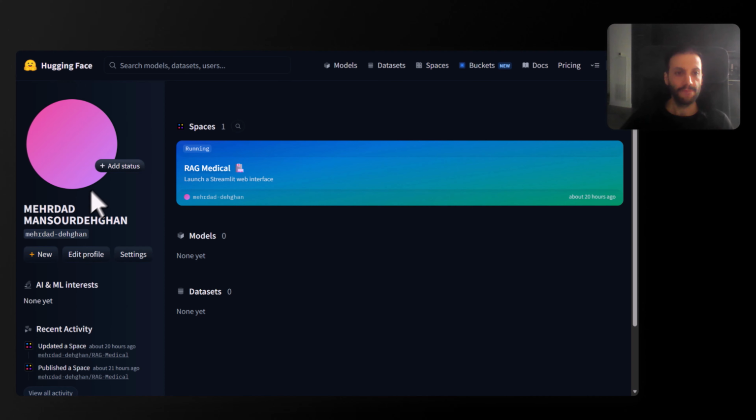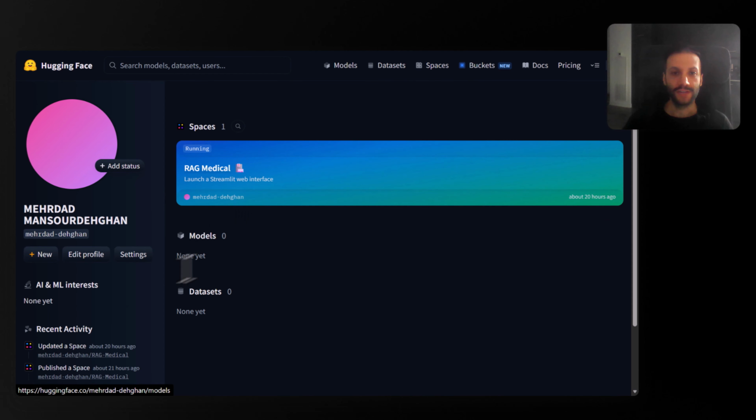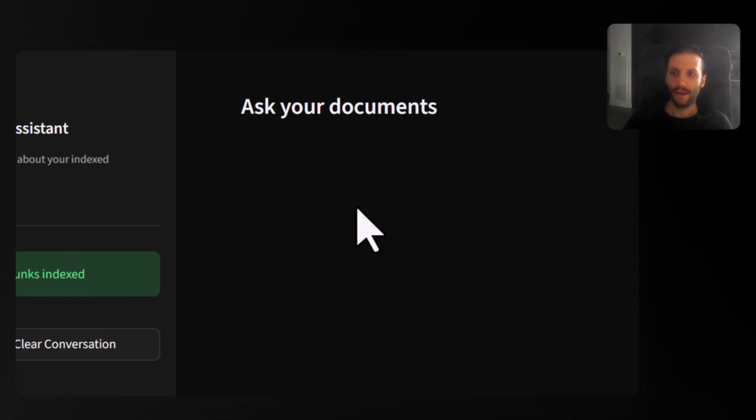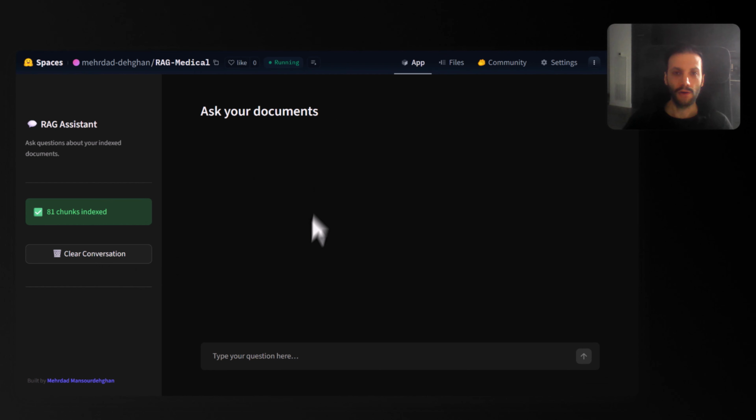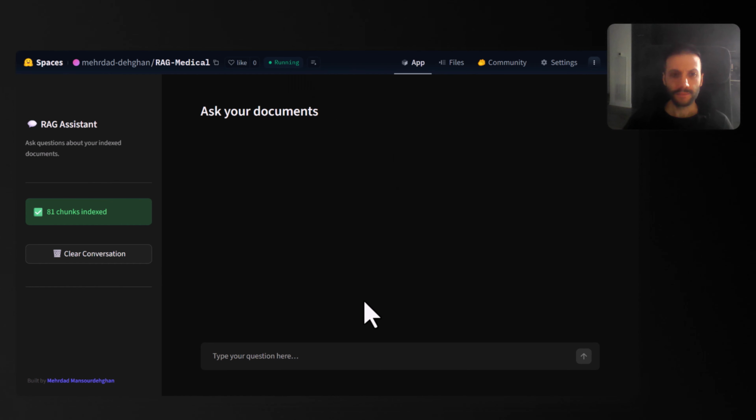Now I'm in Hugging Face, and this is my profile. It's not very sophisticated. I'm going to make it a little bit better. As you can see, 20 hours ago, I just deployed this RAG model. And this is the RAG model, and this is all the information. And as you can see, this is running. Now let's give it a try for this project.